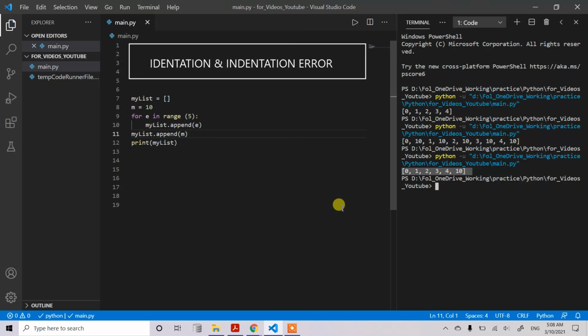In the next video we will discuss the range, more on the for and the while loop, and then we will discuss the dictionary and other stuff.